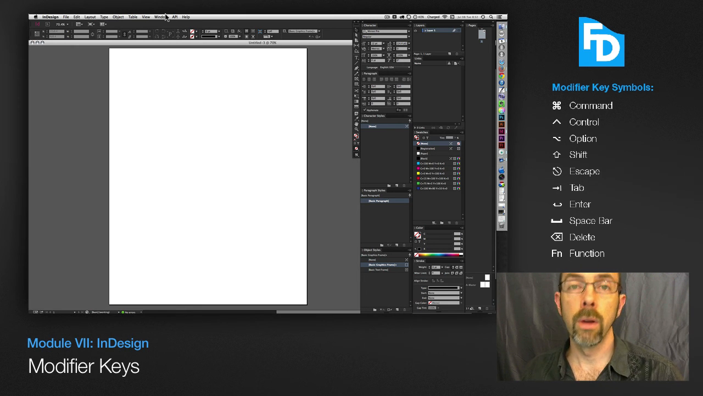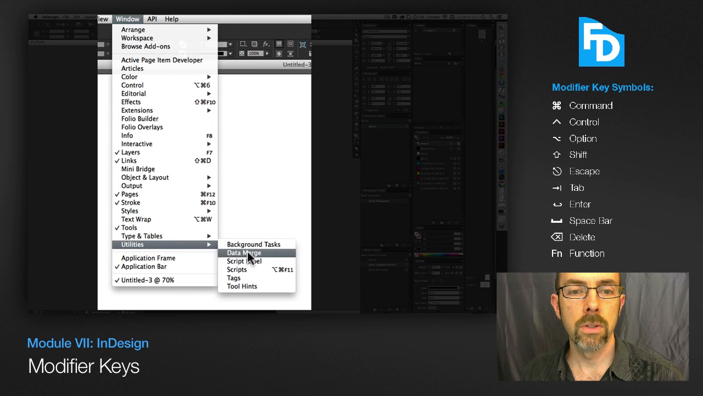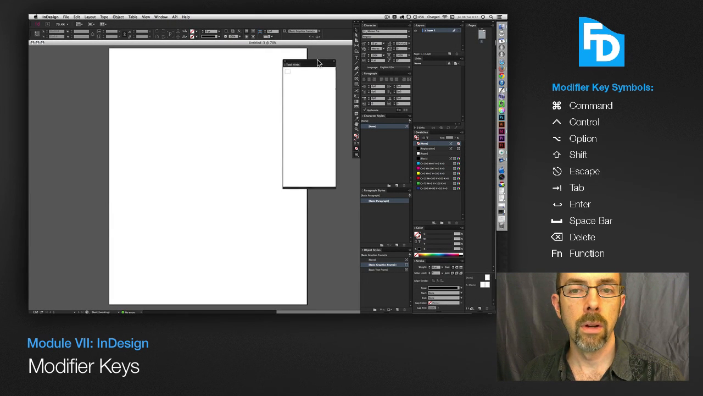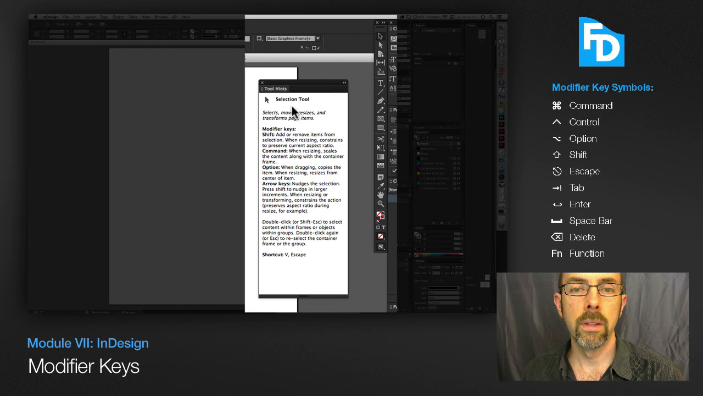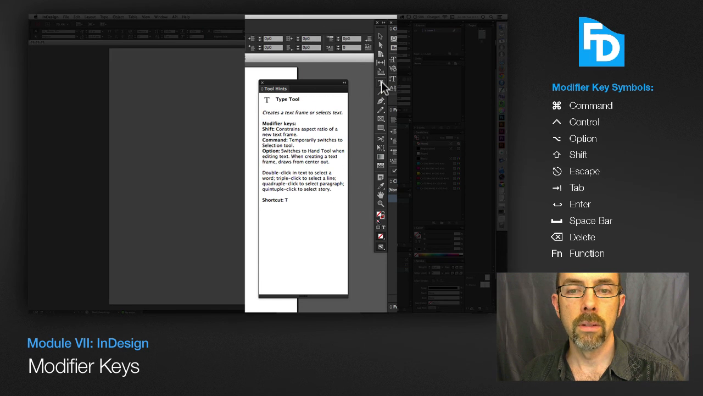So let's move on to modifier keys. Now, the first thing I want to show you with modifier keys is this rather clever little addition that Adobe has made for InDesign, and I don't know why they haven't added this to their other apps, and that is the Tool Hints panel. You'll see here that every time we have a tool selected, it's going to give you hints. It's going to tell you about that tool's use, and it's going to tell you about what the modifier keys will do for that particular tool. So that comes in really handy.